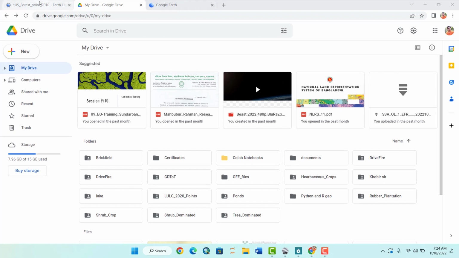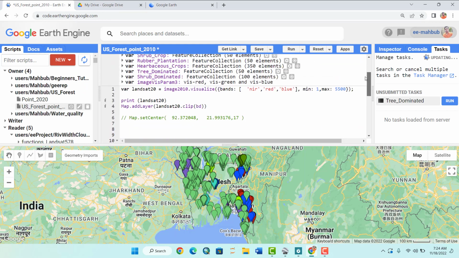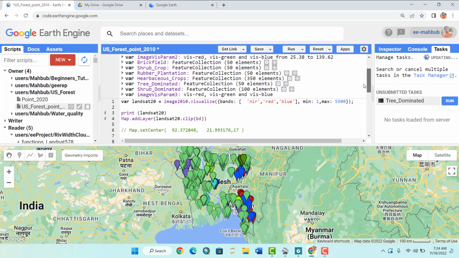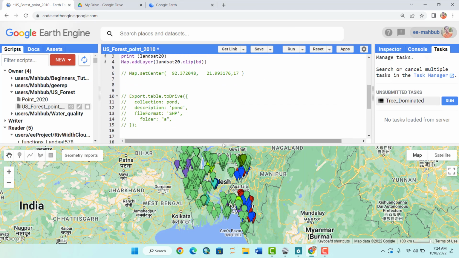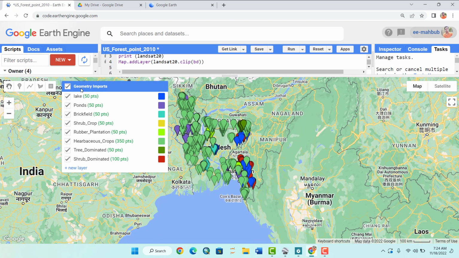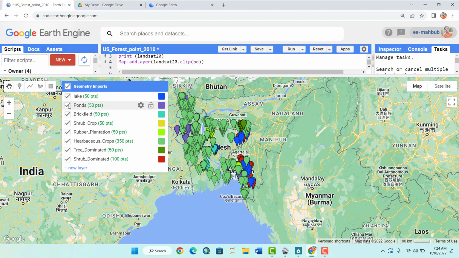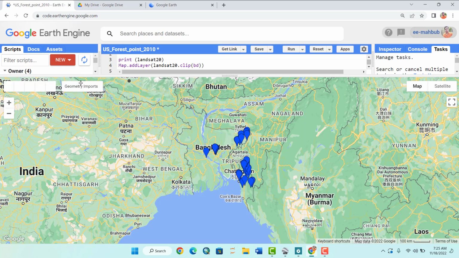Alright, so let's go to Google Earth Engine to show you some points that I have collected to verify in Google Earth Pro. So this is our script actually, and here you can see all of our validation points. We have lakes, ponds. Now I'm going to show you just lakes. Let's uncheck all of them. And you see, these are our lakes.